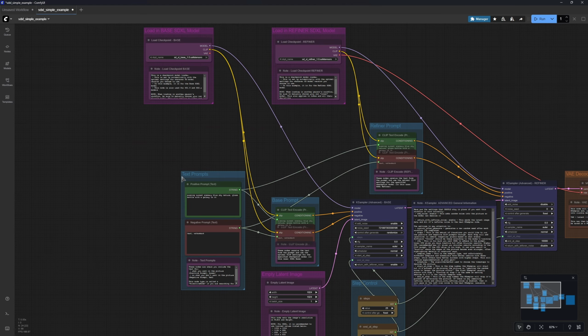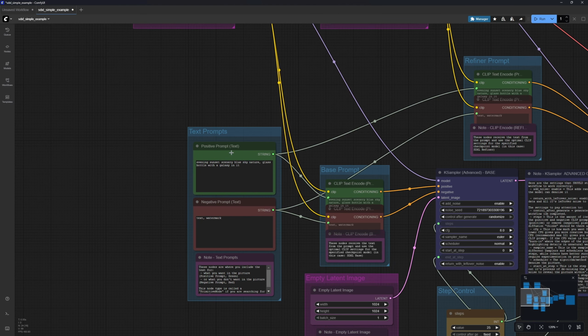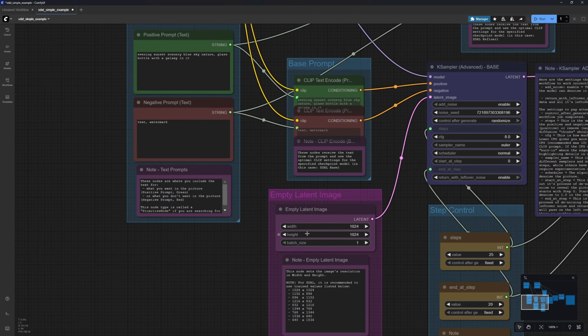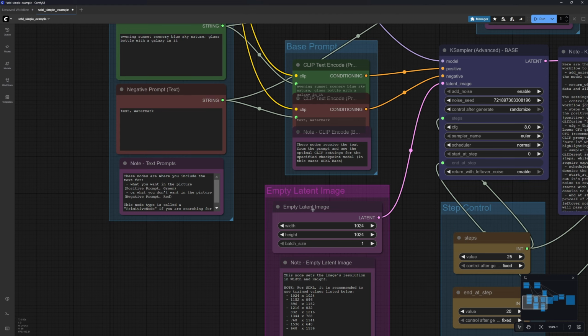Essentially each of these squares is a node, and you can connect nodes to different nodes via these cables that you see here. You can think of each node as a sort of component that performs a certain function, which sometimes has some parameters that you can modify. For example, there is this empty latent image node, which controls the output resolution of your image, so you can change here the width and the height.